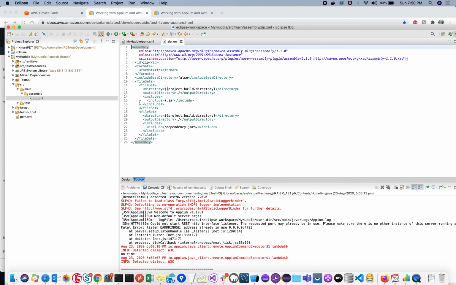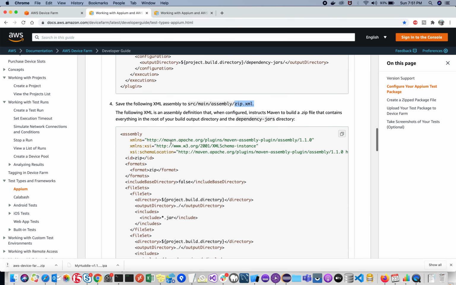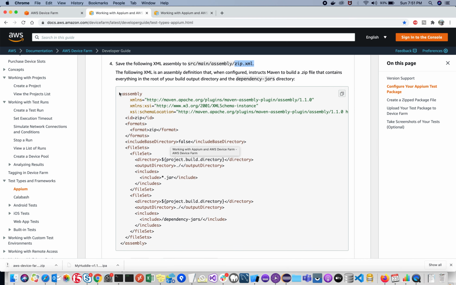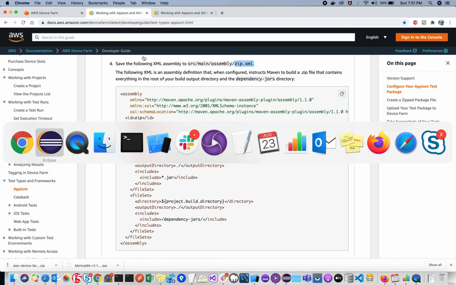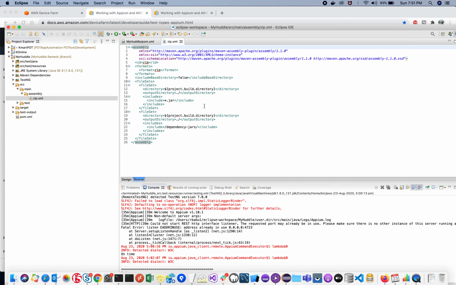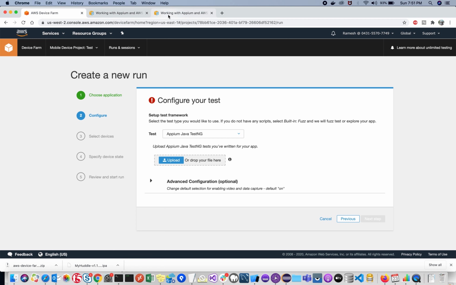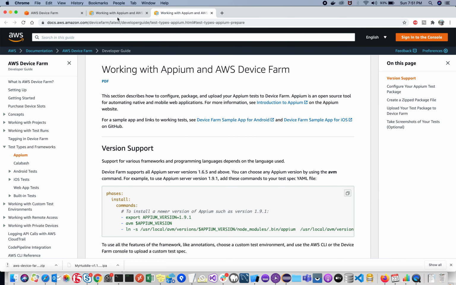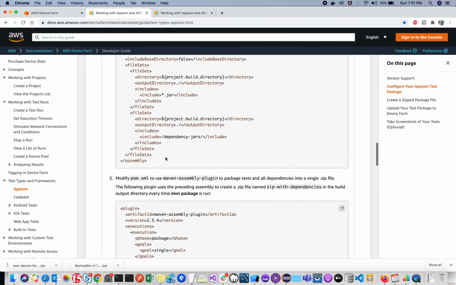For the first time this file will be empty. I have to copy the code from the AWS documentation. So you copy the entire document from the first line to the last line, and then just paste it in your code. Once you're done with this, just refresh your project. And then follow the next steps in the documentation.